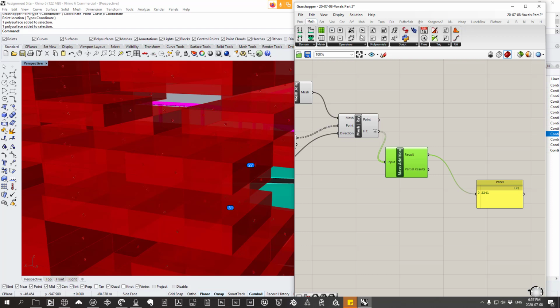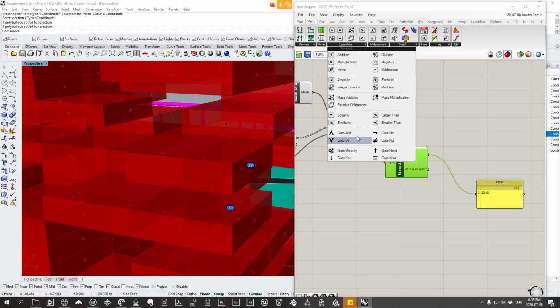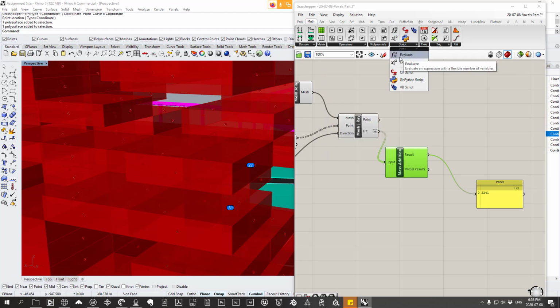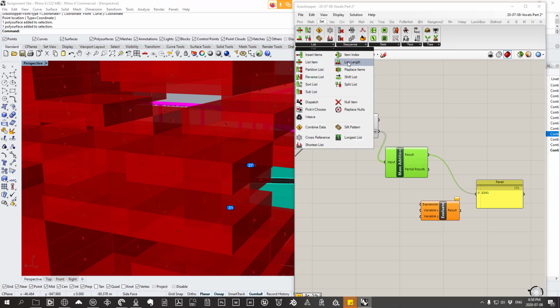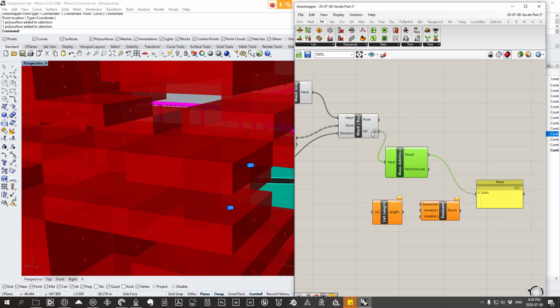If we want to make this a little bit more intuitive, we could go math, script, evaluate. So math script evaluate. Let's go set list length. Let's take the hit output and plug it into list length. This gives us a value of 2,560. Let's plug that into variable y. Let's take the result of our mass addition and plug it into variable x.